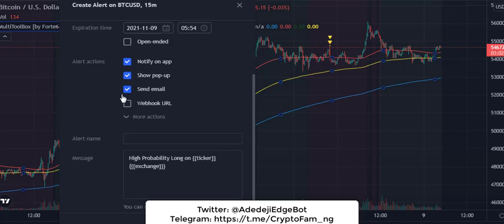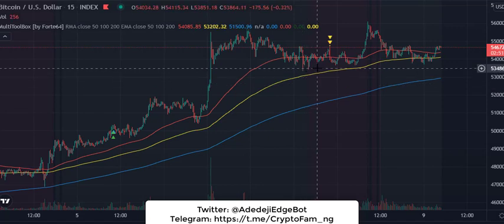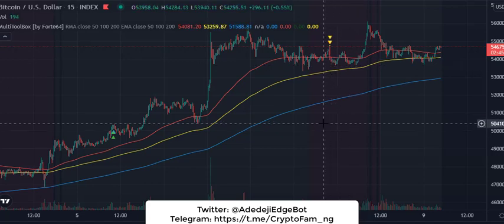So assuming you've created and added your webhook, all you do is just create your alert and everything. So the next time that signal that you've created triggers, it'll send an alert to a certain service. I'll go over that.